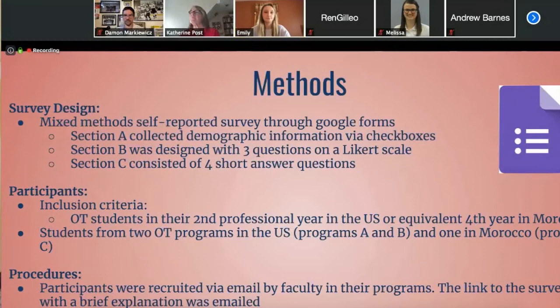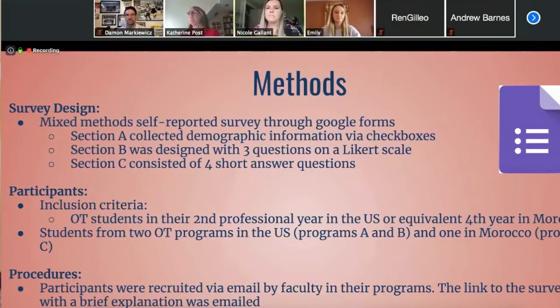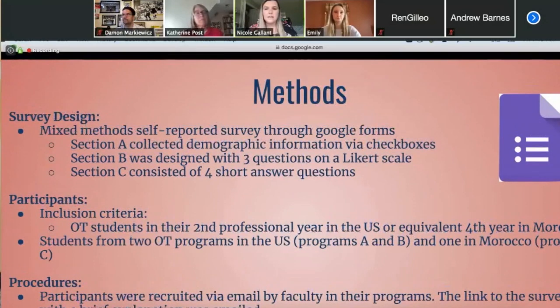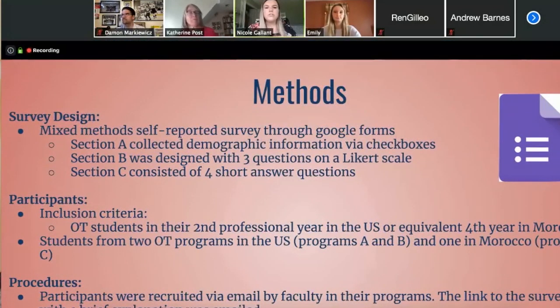So we used a self-reported survey through Google Forms that had a mixed methods design. So it was broken down into 3 sections. The first section was designed to collect demographic data. The second section was designed with 3 questions on a Likert scale, and the third section was qualitative short answer questions. So we had 3 cohorts of students participate. We had 2 from the US and 1 from Morocco. The US students were in their 2nd professional year, and the OT students in Morocco were in their 4th year.